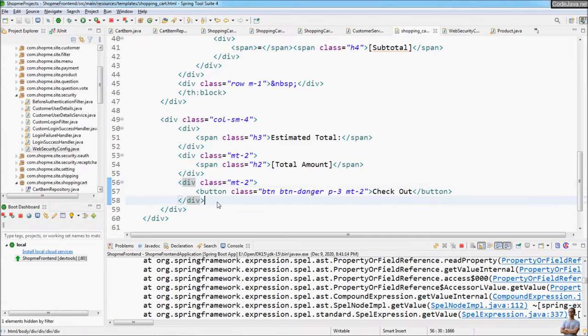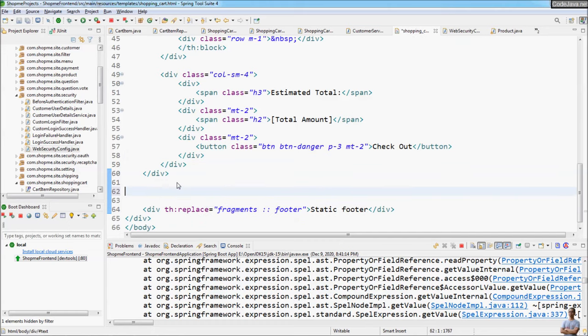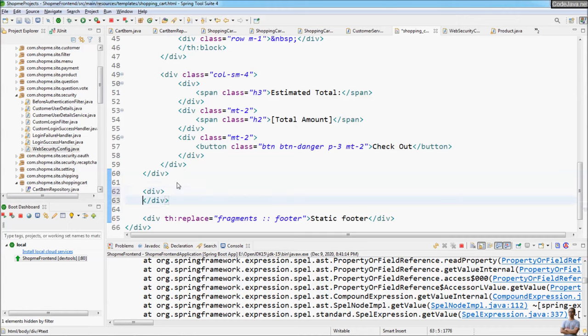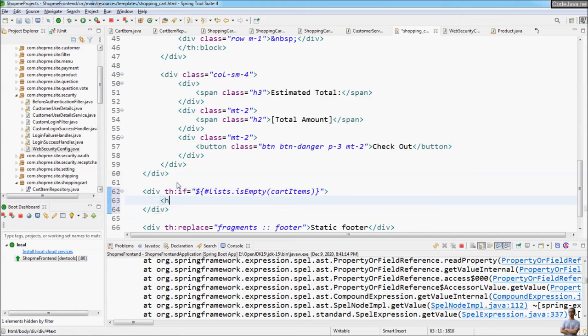So I need to update the code of the shopping cart here. We have another div section here. This div section is displayed only if the size of the collection cart items is greater than 0. So we use the Thymeleaf if syntax here to check whether the list is empty for the collection named cart items here, and then we display a message with heading 3. You have not chosen any products yet.